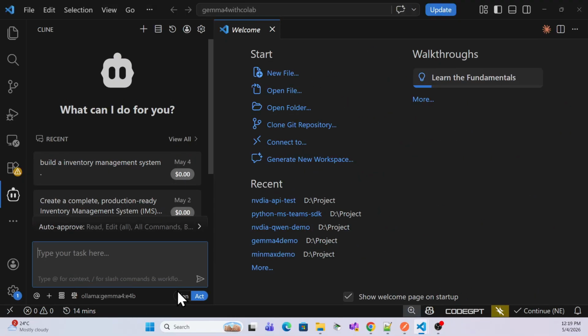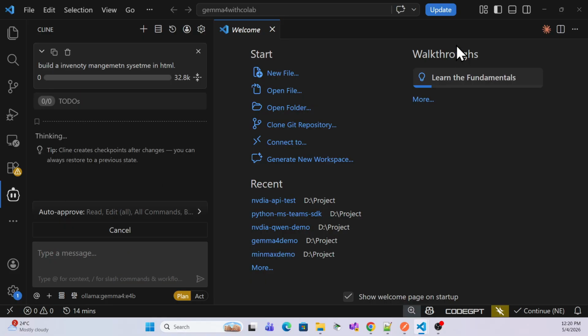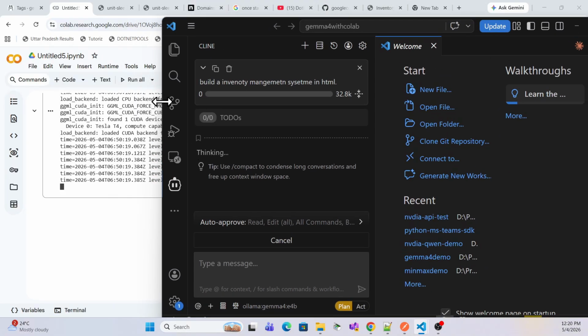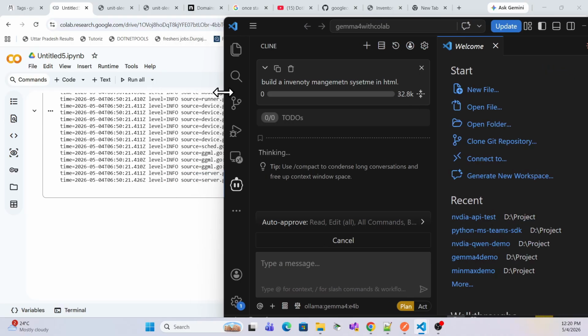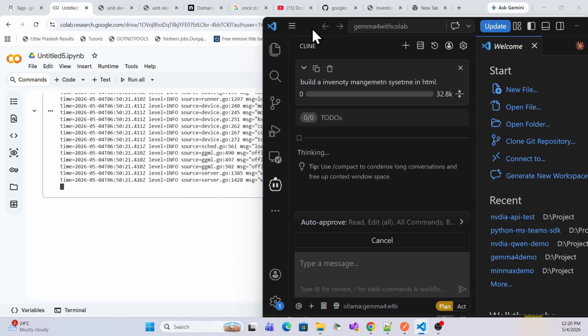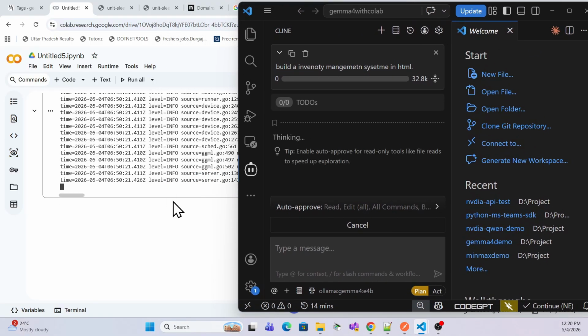Okay, so now if you want to create a plan first, I'll just use that. Build an inventory management system in HTML. As of now, I'll just keep it simple because we are just trying to test it. So just hit enter, and I'll also make it parallel so that we can see how it's actually working. See, whatever request they send, I'm able to see they are reaching Google Colab, and it just gets that response.